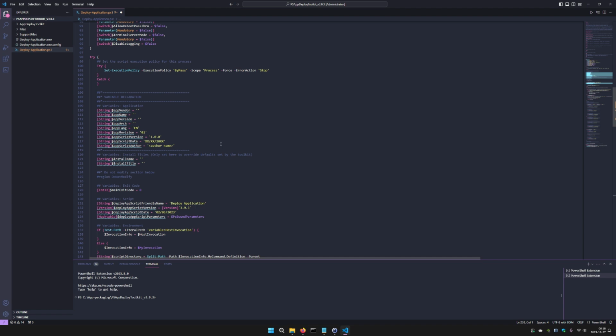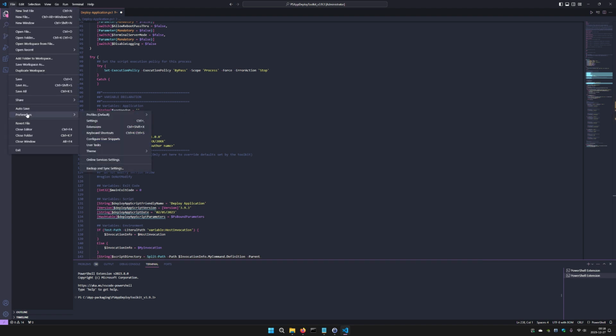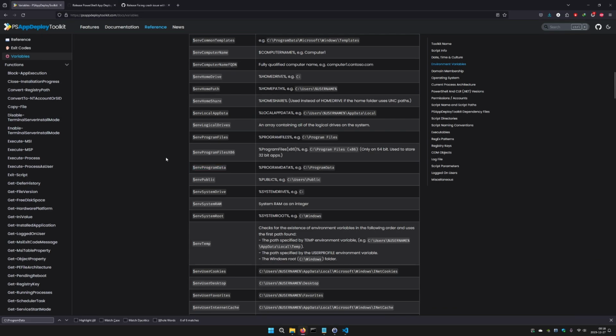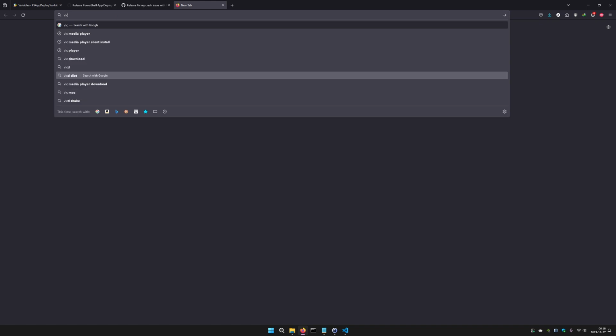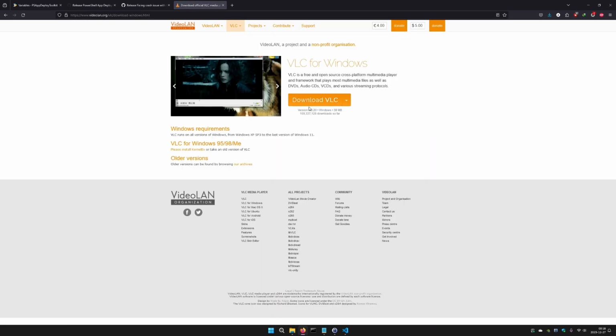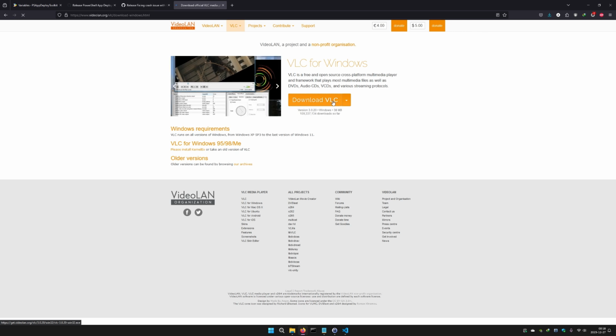But before we choose which application we are going to package today, we need to save this file because we have done some changes. So I'm going to save this. Let's just take a random application. We can go with the VLC media player. That is a pretty common application. Let's go search for VLC media player. Let's go ahead to their website and download the exe file.